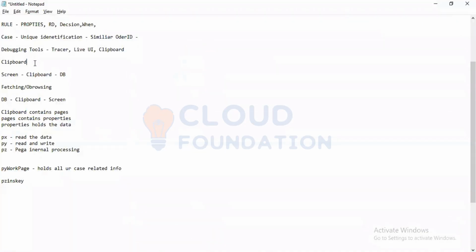You have to remember the property names in the clipboard. Let me note it down. You have a property pyID, which holds the case ID, and you have pxObjClass, which holds the name of a class. pxObjClass is a property which actually holds the class of a page.